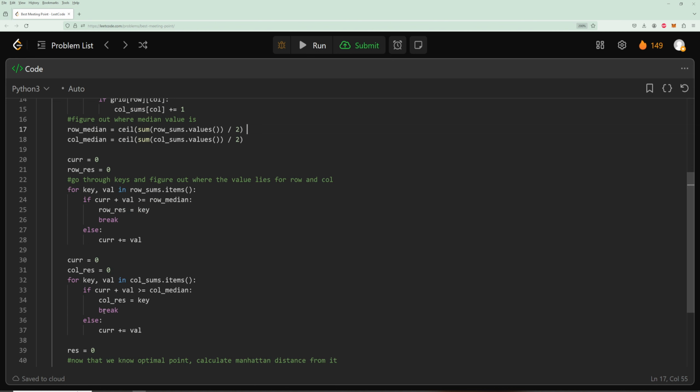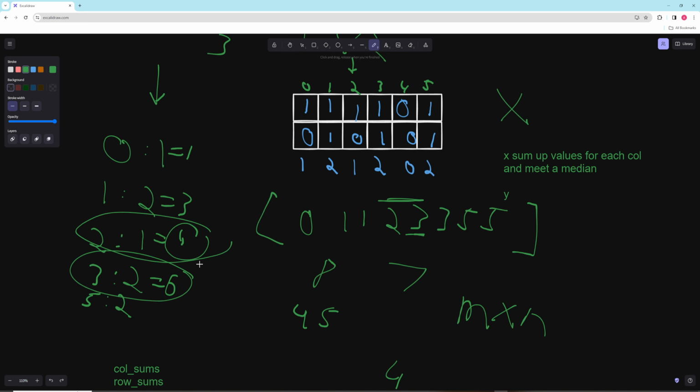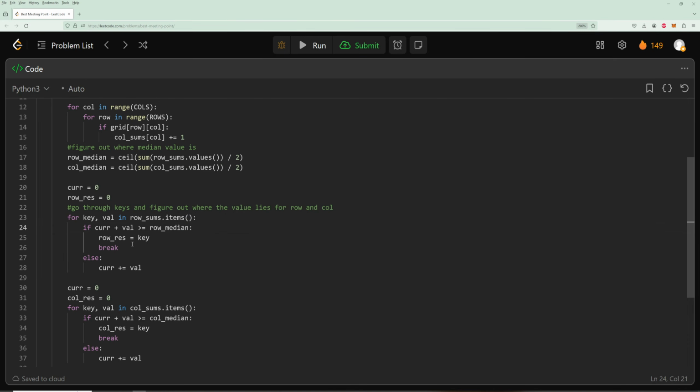And then you have basically the same code twice. Essentially what it does is you go through the keys and figure out where the value lies, right? So for a row median, for example, you go through your keys for the row, and you keep adding the current for the key, like I showed in this picture. Let's say our median is whatever, like 7. We keep adding these keys, and when the total is greater than or equal to 7, that's the row or the column that we want. And that's essentially what we're doing here.